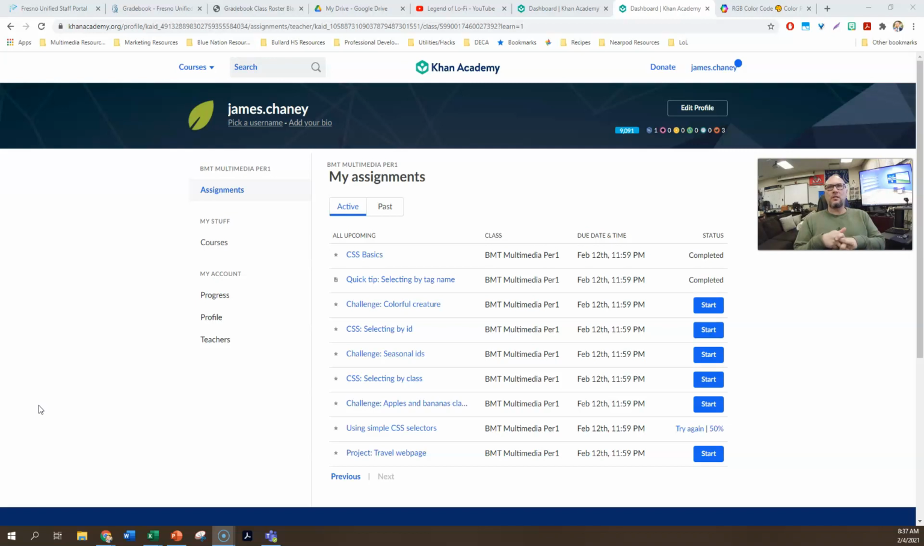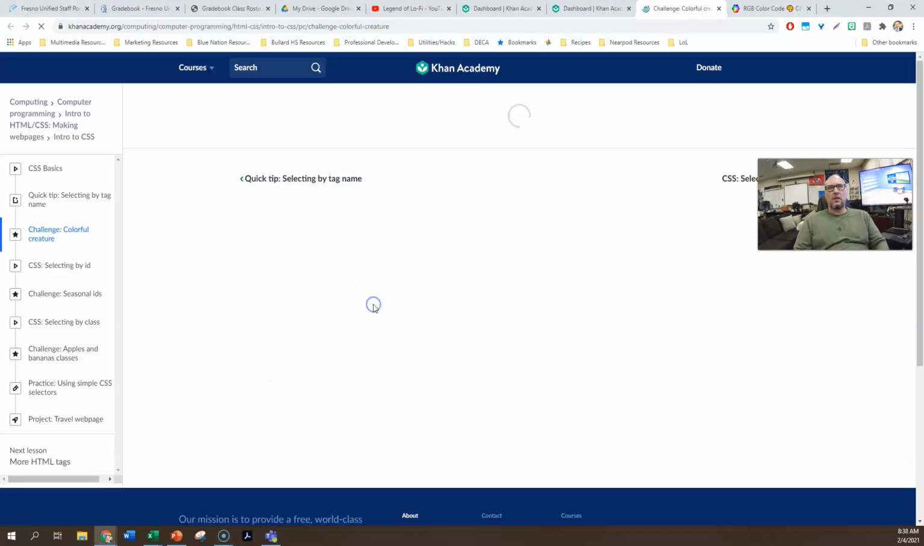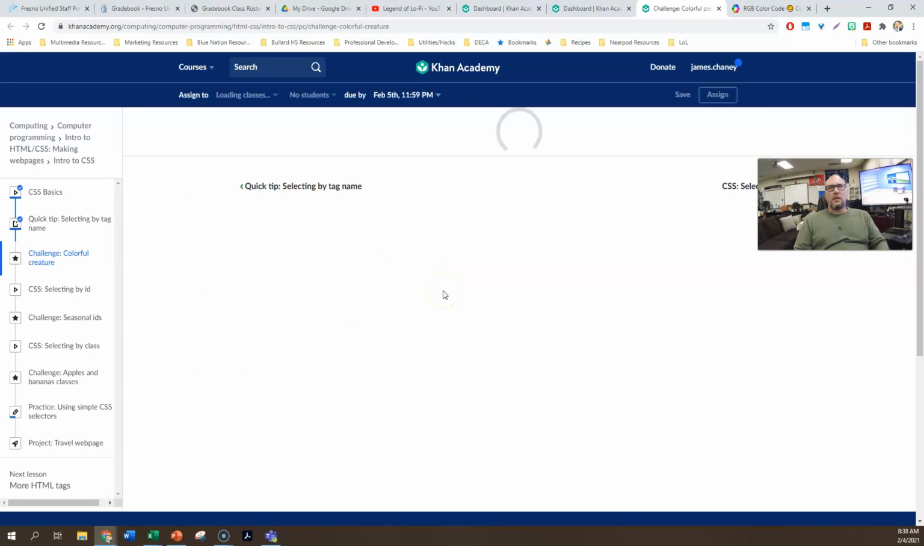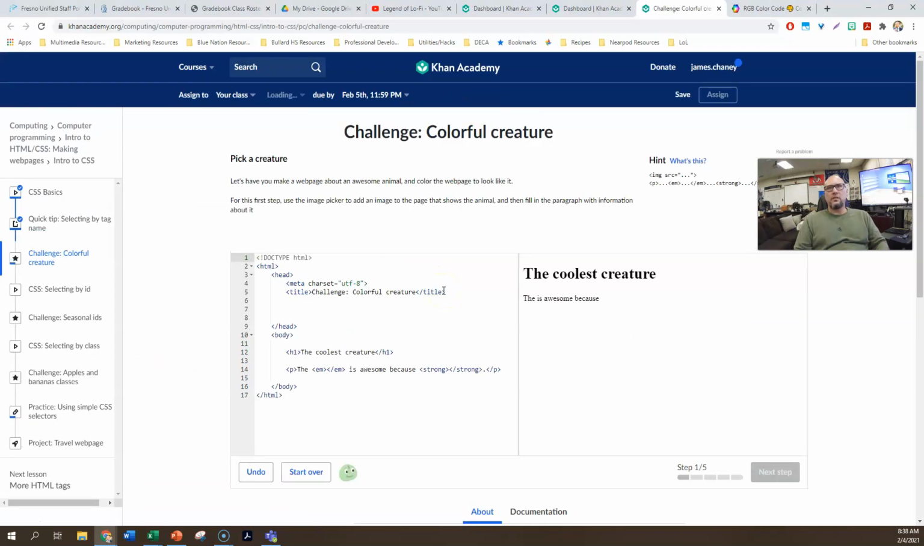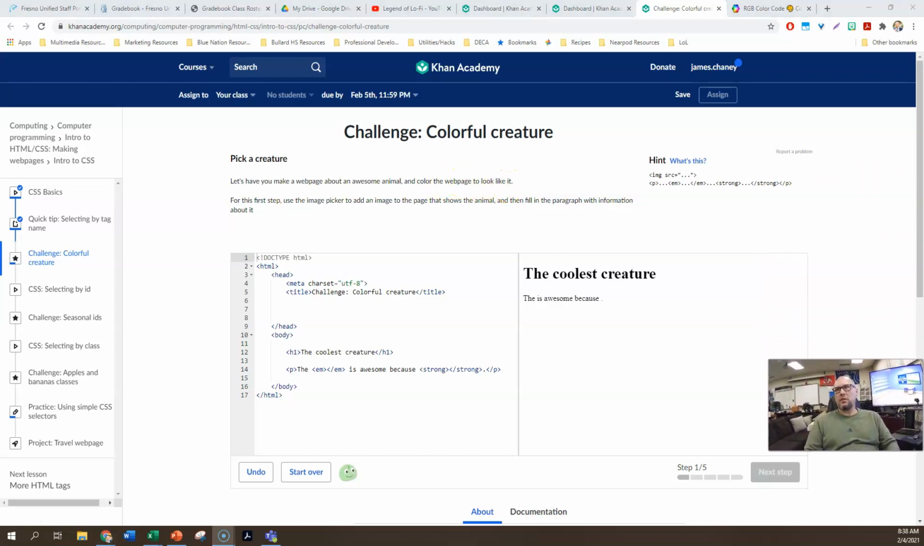So moving on, going back to the assignments, we're going to go to our first challenge, which is colorful creature. And so we'll select that, and here's our challenge. Let's have you make a web page about an awesome animal and color the web page to look like it. For the first step, use the image picker to add an image to the page that shows the animal and then fill in the paragraph with information about it.